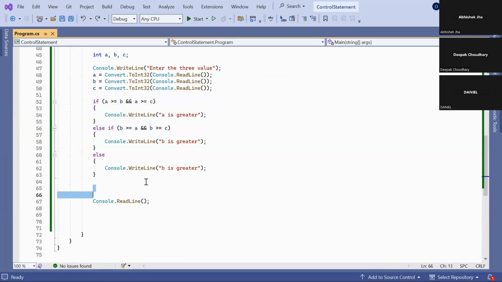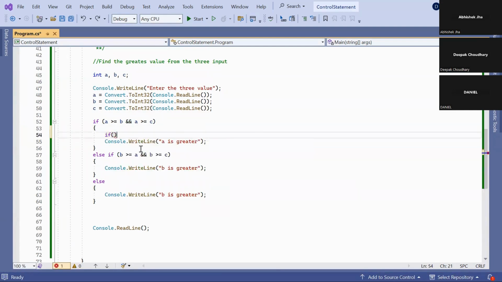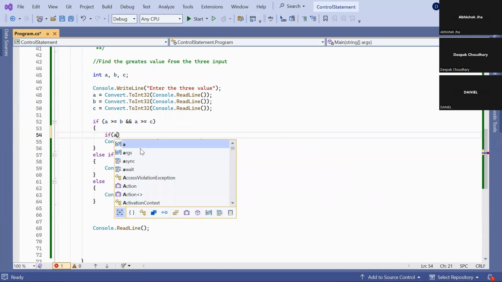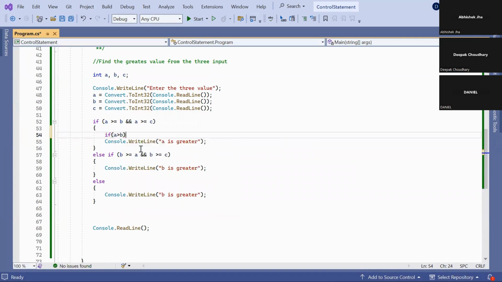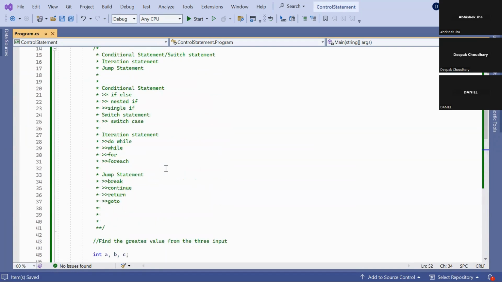So this is the way we can implement a control statement, if else conditions, nested if. Nested if is nothing but an if inside an if, that kind of check. You can apply this type of control statement as per your logic whenever needed. Now we can move to the next logic, that is the switch case.